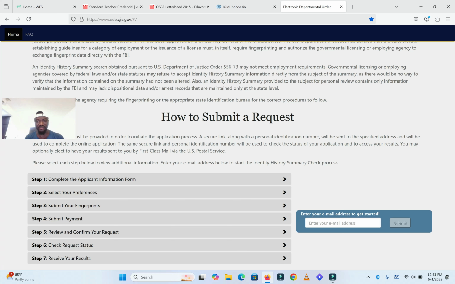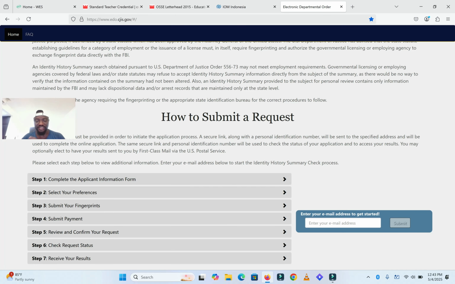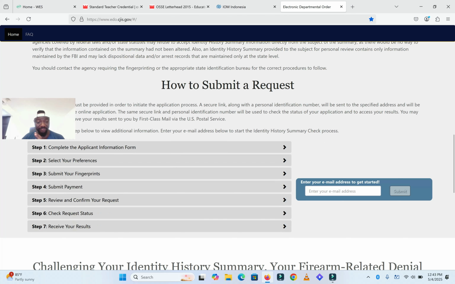So they'll send a soft copy of the results to my email, and they also sent a copy to the DC Office of the State Superintendent of Education. A copy was sent to their office, and I also had a copy to be uploaded on a website that I'll be showing you very soon. So that is the result of your FBI background check.